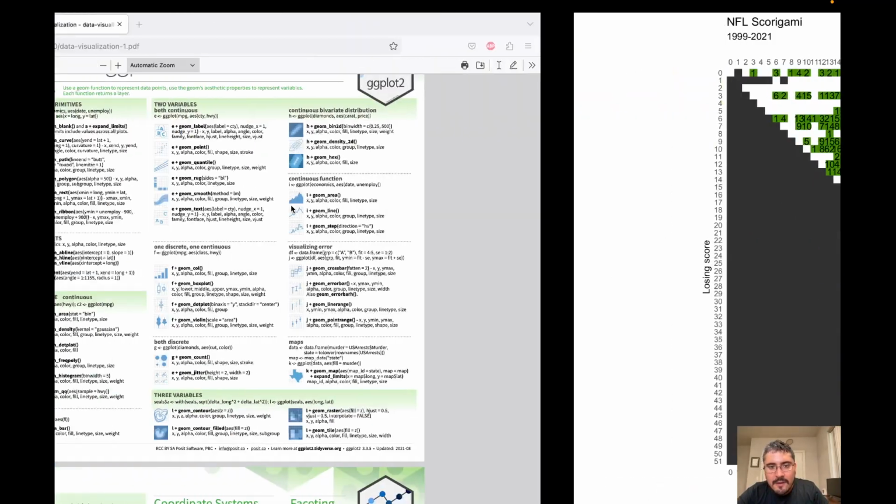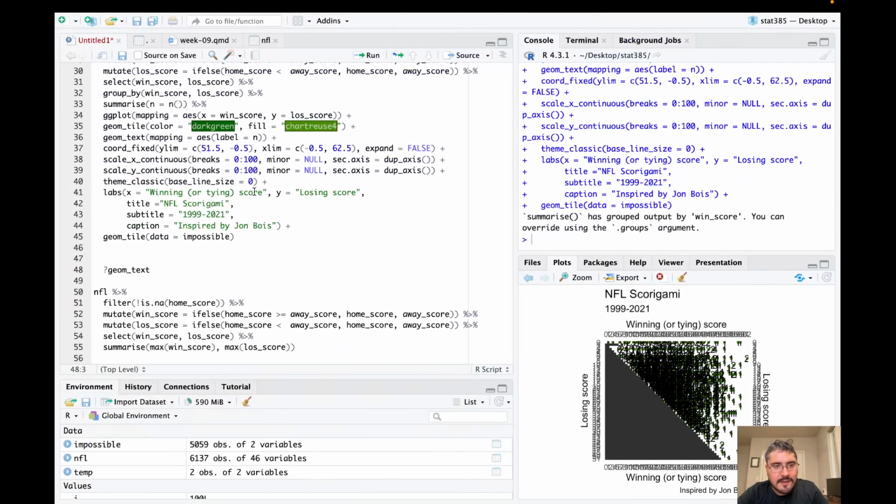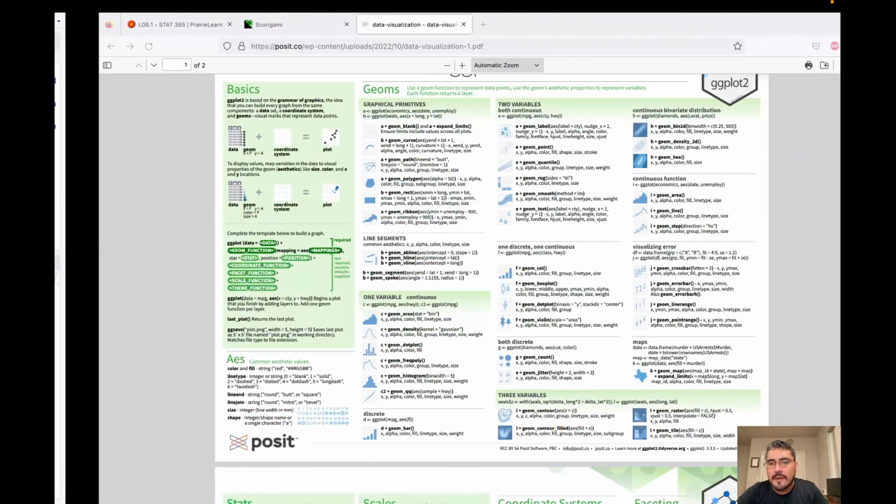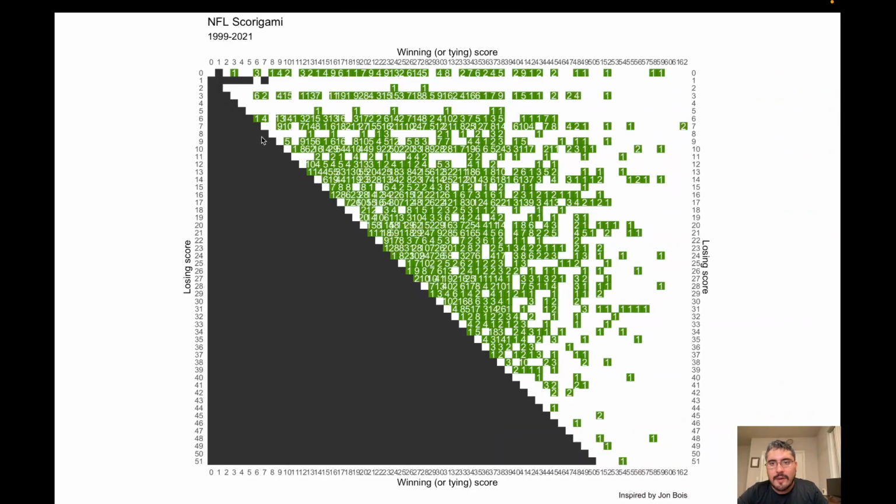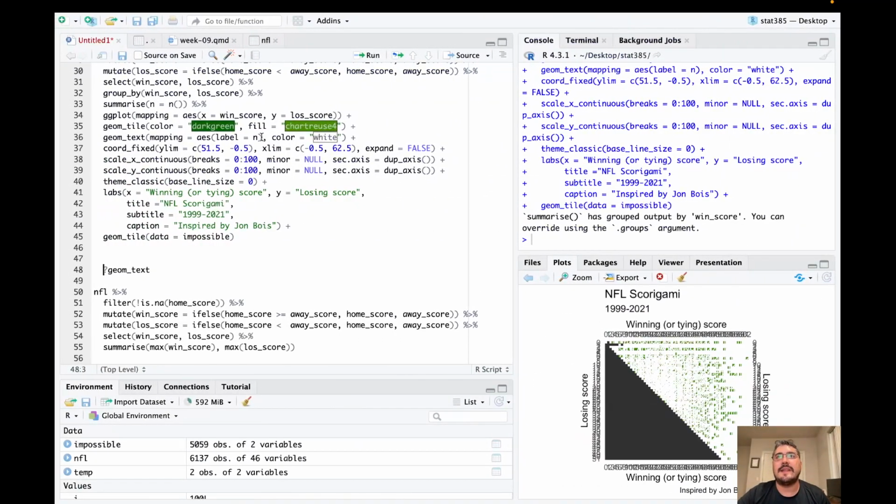It's gross. Okay, so I'm going to change the color to white. Okay, it's better, still bad. Okay, so then I need to go back, and what do I need to do? I need to mess with the theme and play around with the axes and sizes of things.